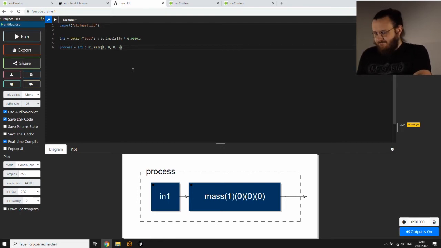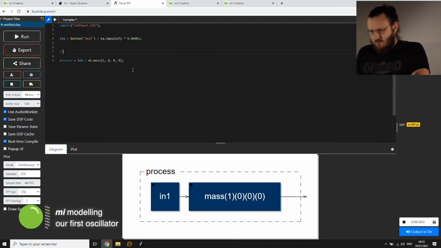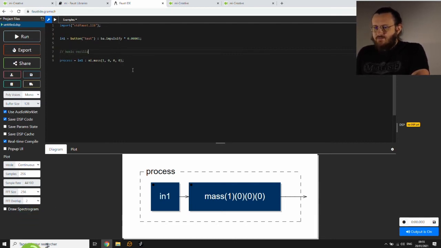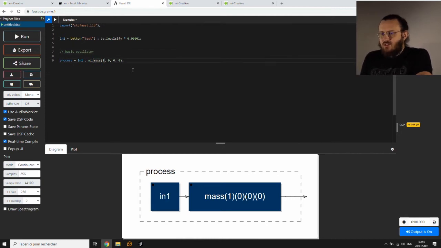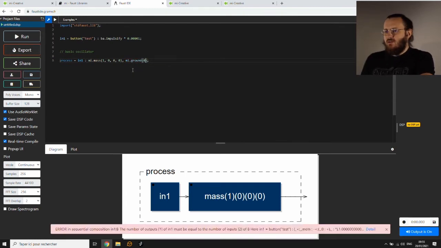And so now we're going to build a basic oscillator. An oscillator is going to be a mass, a fixed point, and a spring damper between the two. Well, a damped harmonic oscillator will be. So we'll put an mi.ground. Sorry, my typing is horrible. Mi ground, and this only takes one input position, which is 0.